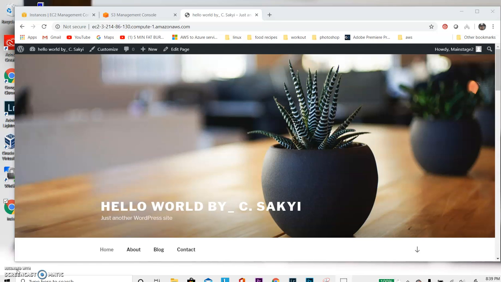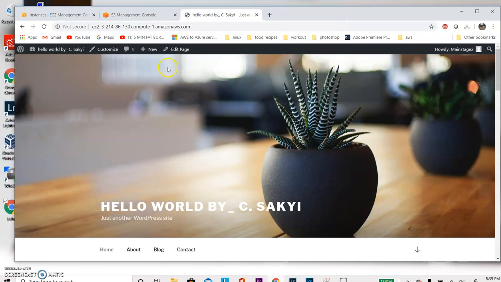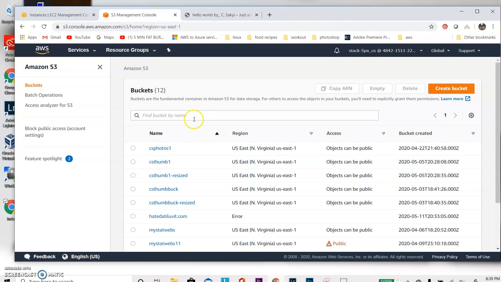As you know, S3 buckets is very cost effective and highly durable. A very good service within the AWS platform. Okay, so today I'll be using just a simple static website. This, as you see. Okay, so let's log on to the S3 buckets and create the buckets.